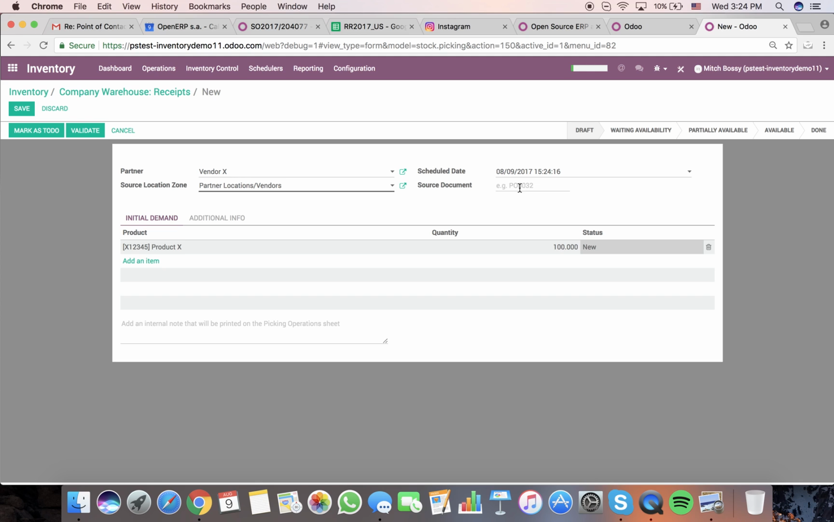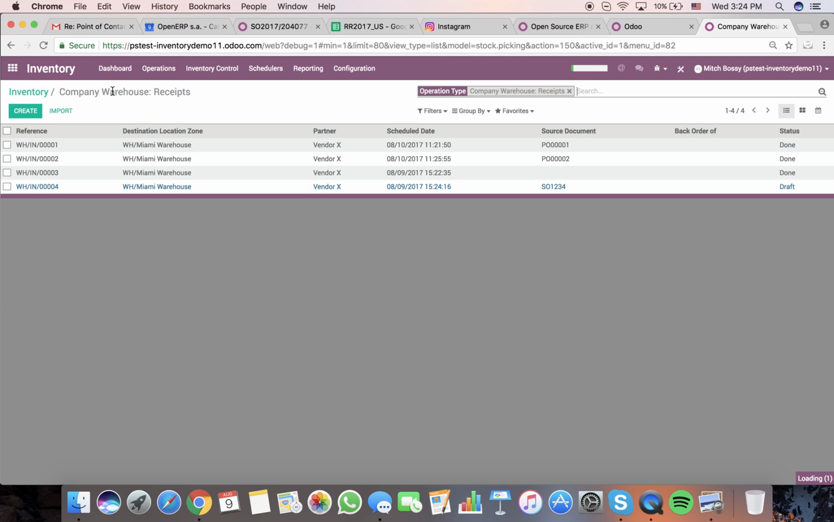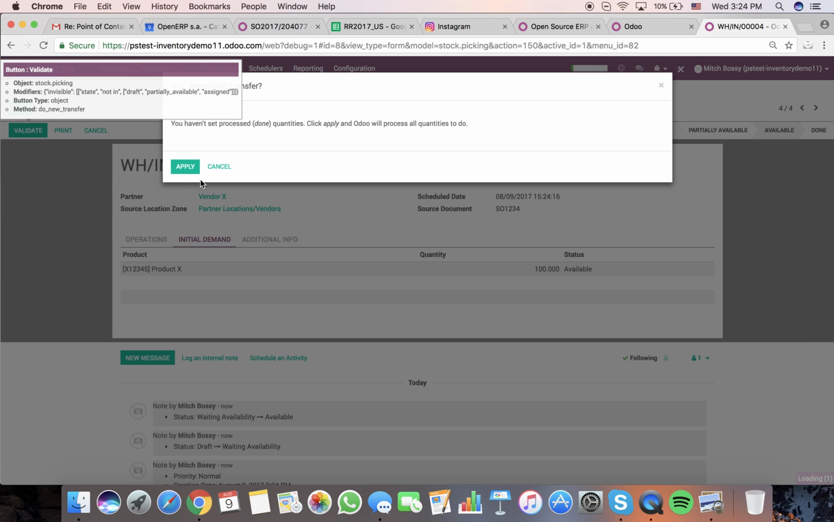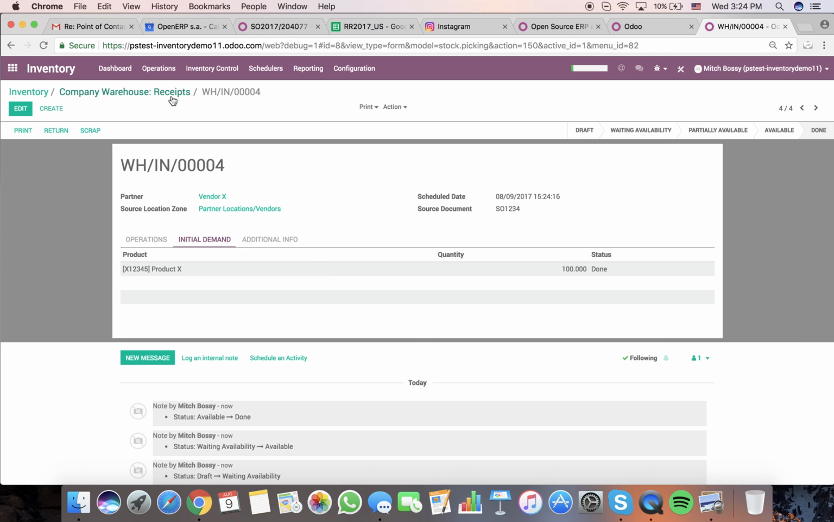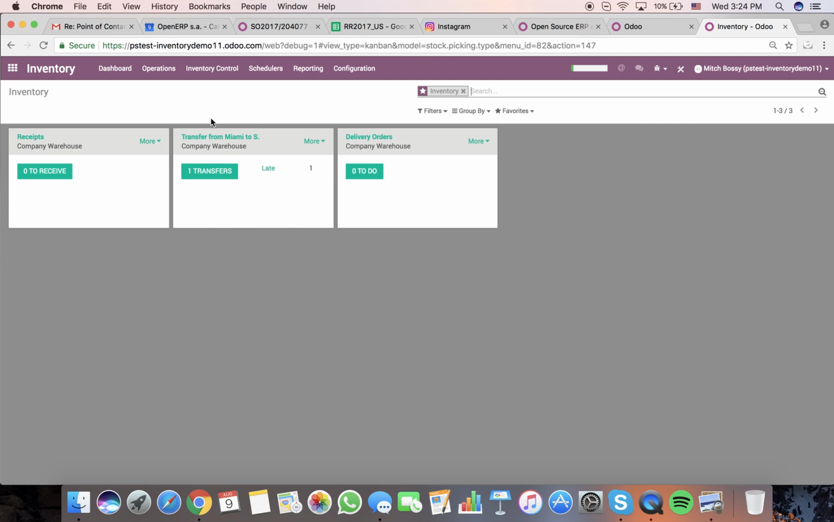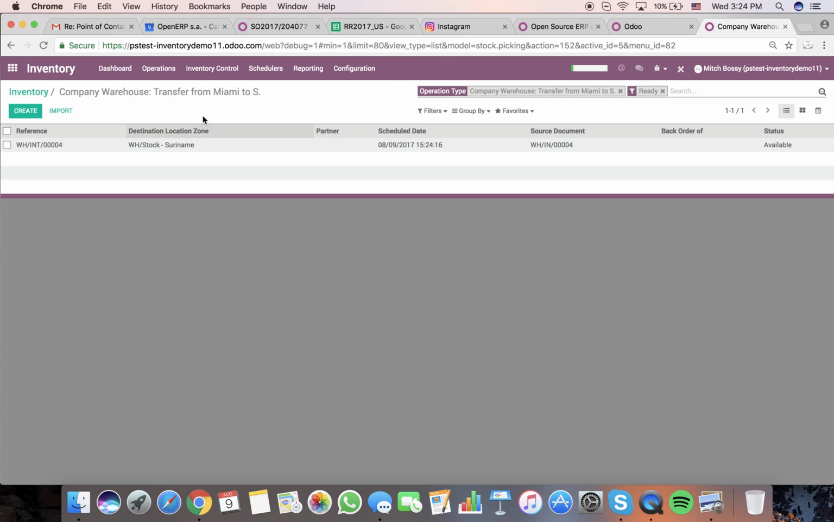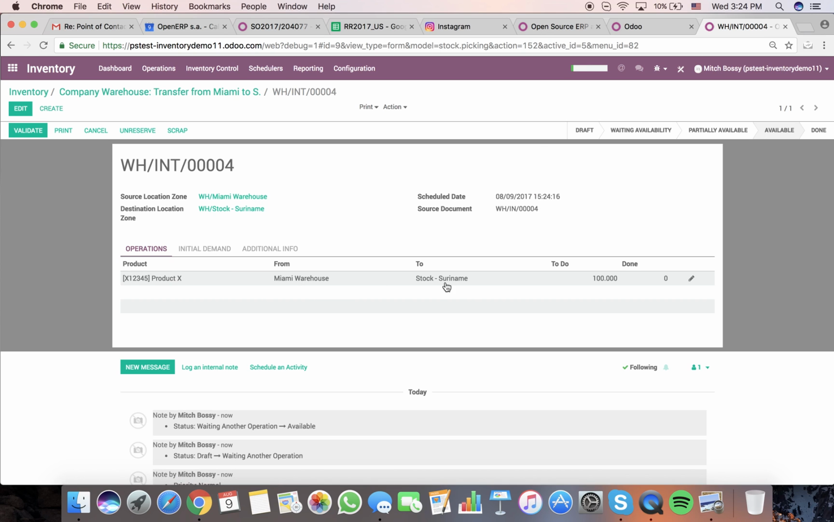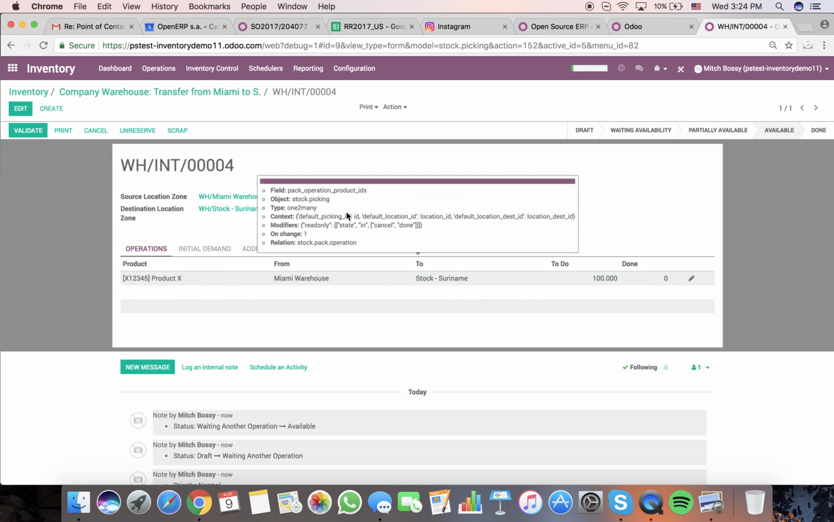You could have a source document, maybe it's SO1234, save it, store it here, and you'll see this is still a draft. When we receive it, mark it as to do, validate it, again, processes, go back to your inventory dashboard, transfer from Miami to S. We can see we have one transfer to do here. It's available. Miami, here it is, product X, 100 units.